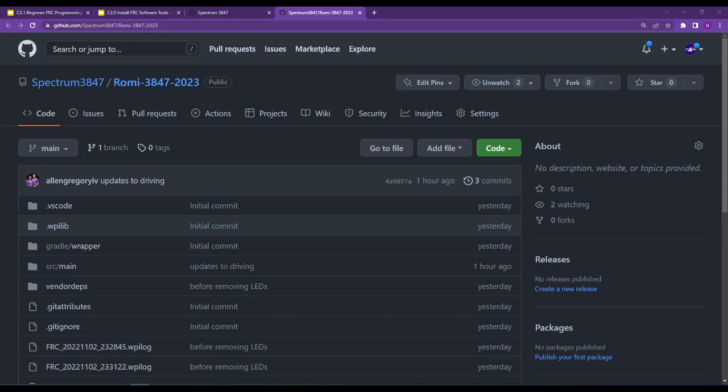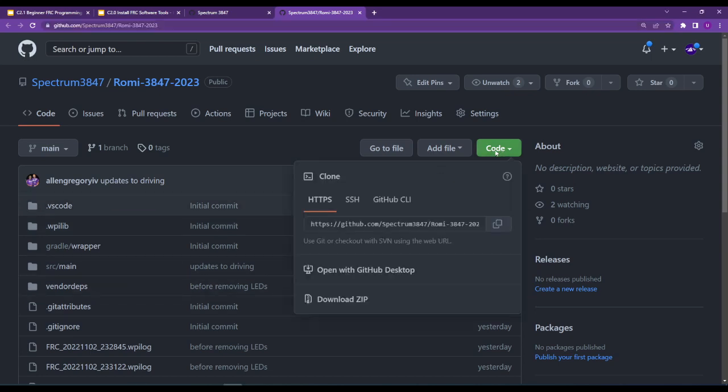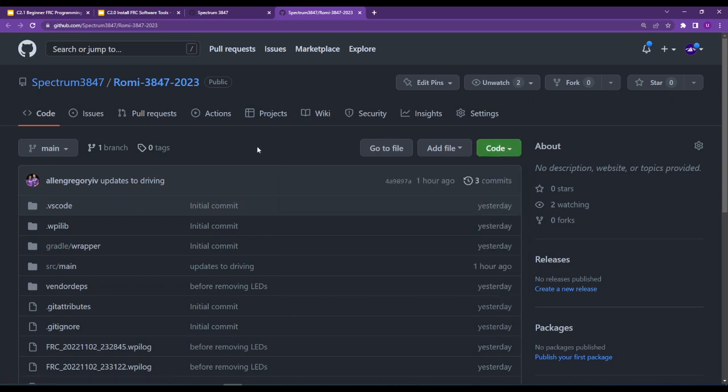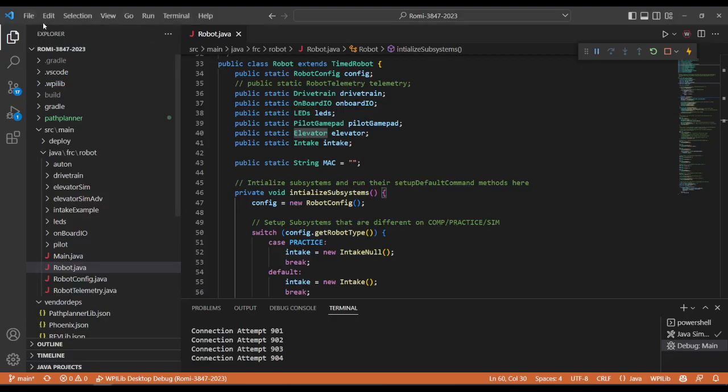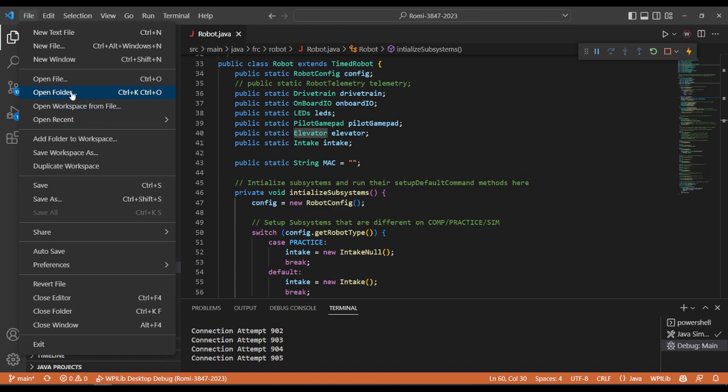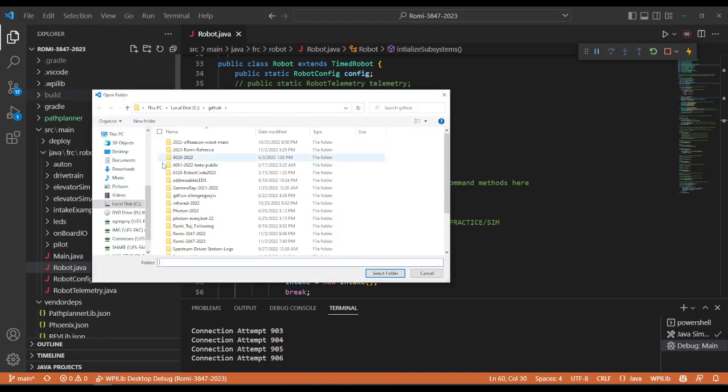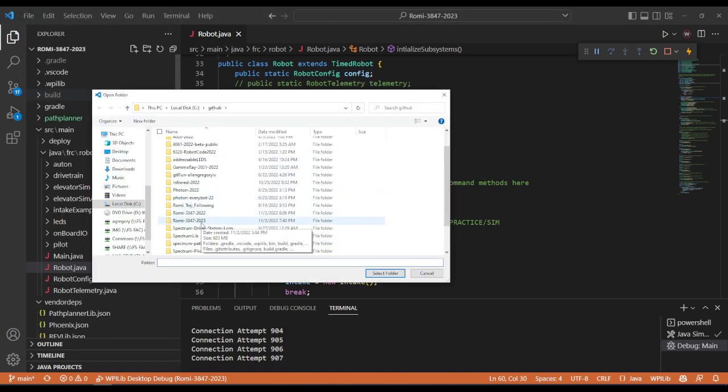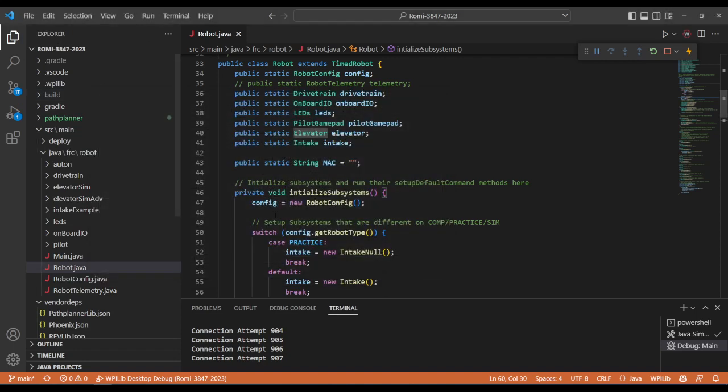If you do have this downloaded, you can actually just go here. You can click the code button and hit download zip, and it'll just download a zip file that you can unzip on your computer. And you can open that folder as a project. You can open folder in VS Code, go to wherever you unzipped it, so Romy 3847 2023, and then you can have this running without it being attached to GitHub. You don't have to worry about committing changes or anything. You can just be running this, and it'll run fine once you have the 2023 VS Code set up.